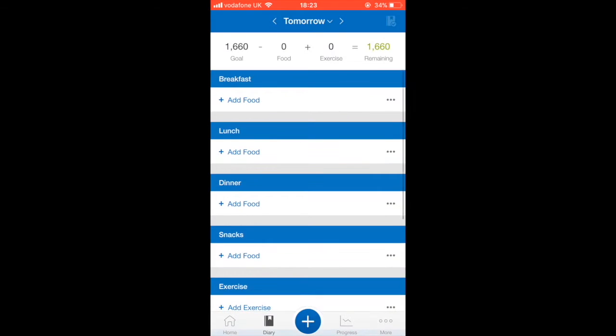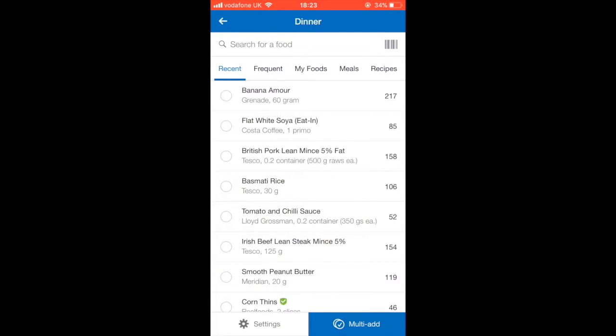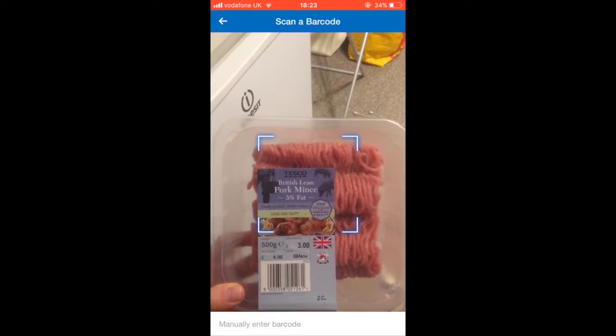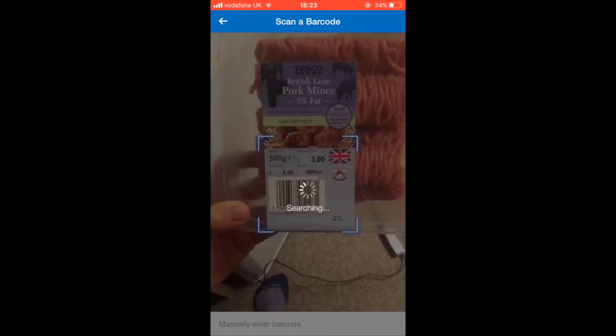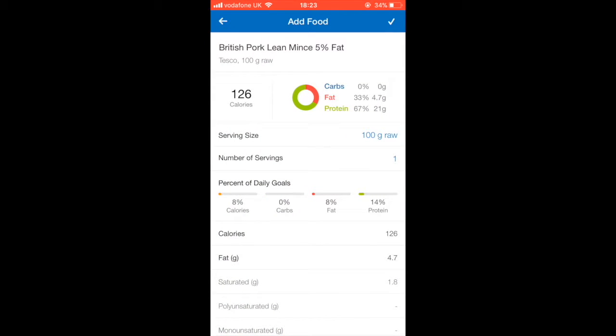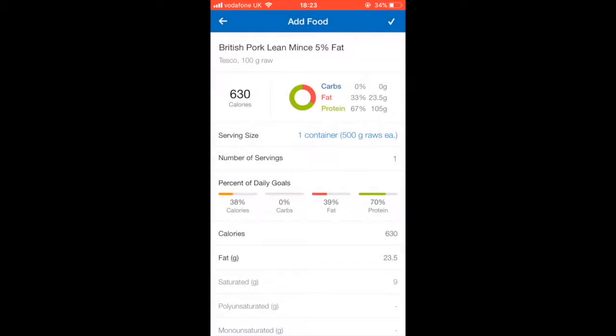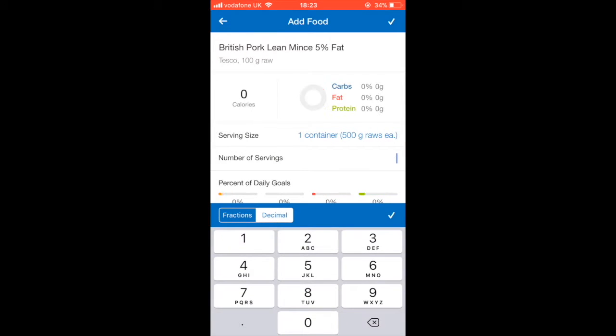On the MyFitnessPal app, I'm going to add in the dinner to show you exactly how easy it is to do it. So I'm going to go on dinner, click on the barcode. I've got my pork mince which we're having for dinner, so you can see it's 500 grams. I'm going to scan the barcode. It comes up with 100 grams raw. What I'm going to do is put the whole container, so that's 500, and for one I'm going to make 4 burgers, so it's going to be 0.25.